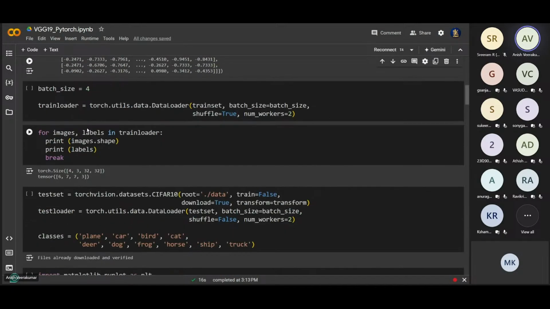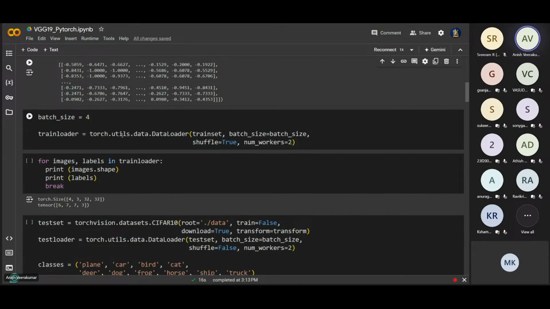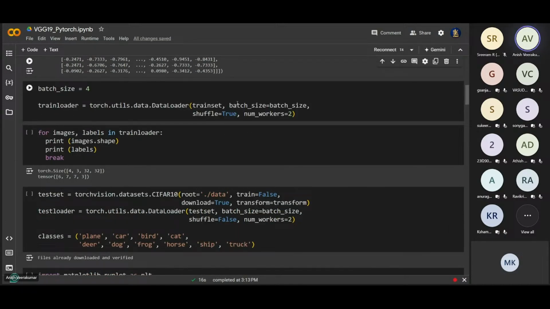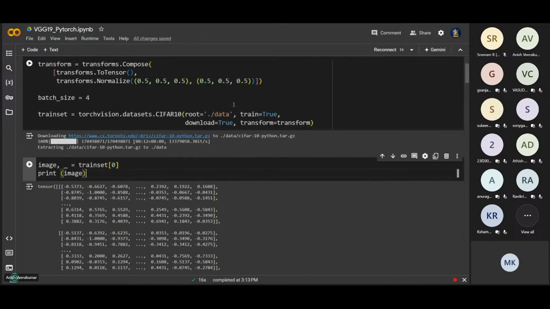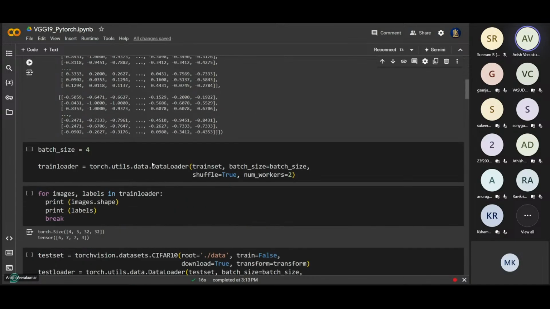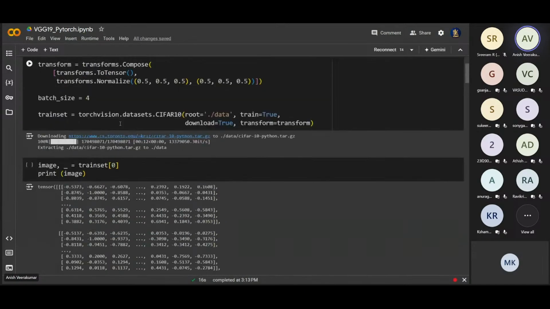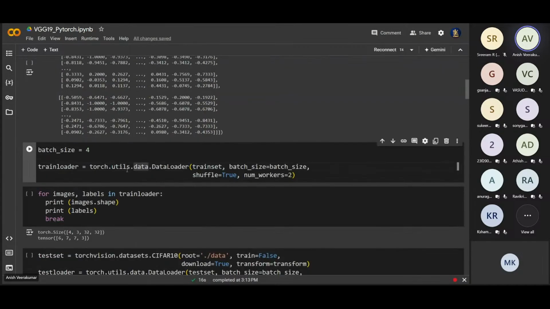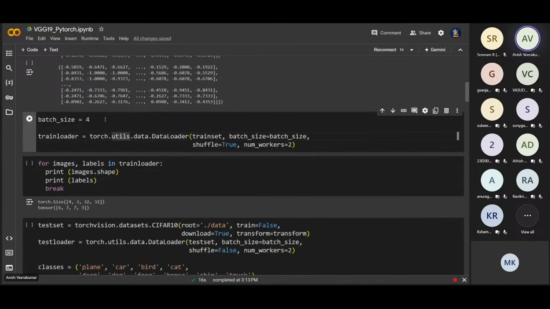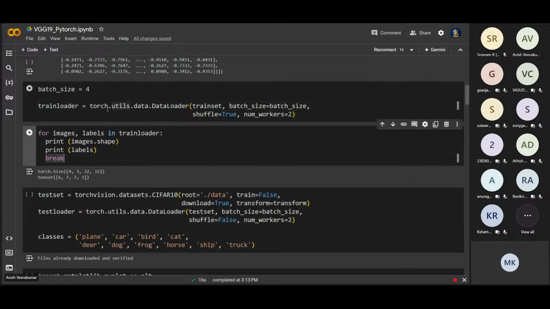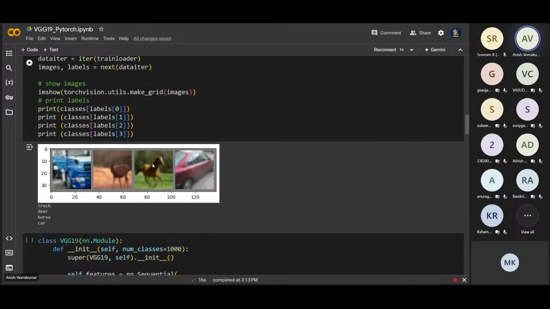We are once again defining the batch size for the train loader. Now we are defining the train loader. Earlier we had just imported the train set data. Now we are creating a train loader, which has to be done. Let's see, this is a truck, this is a deer, this is a horse, and this is a car. So that's what this data set is all about. I mean, there will be 6 other classes.